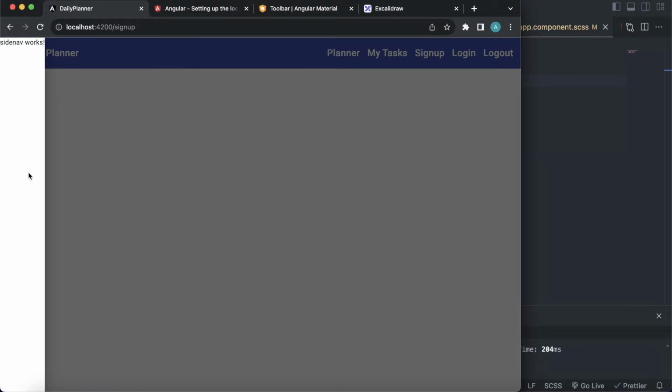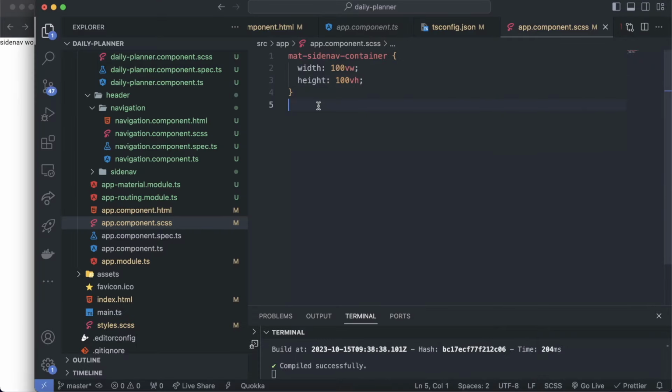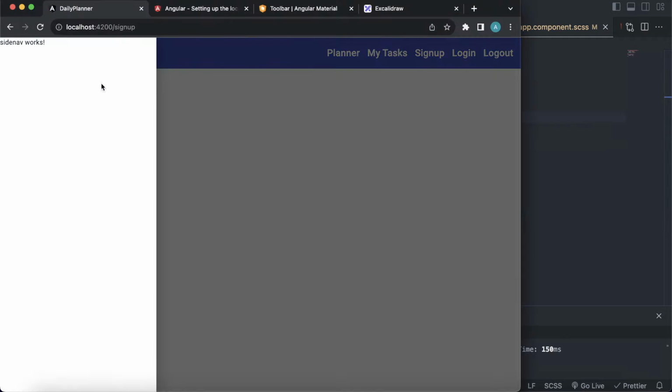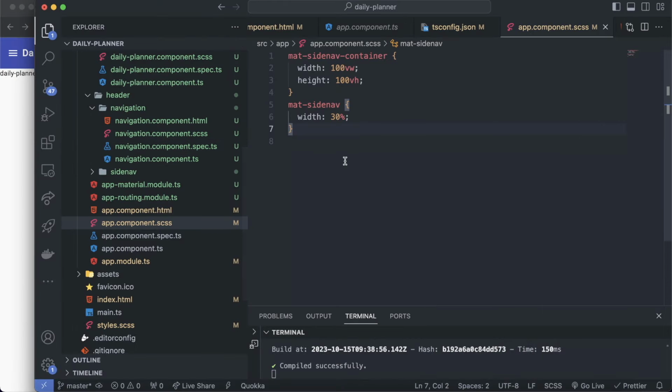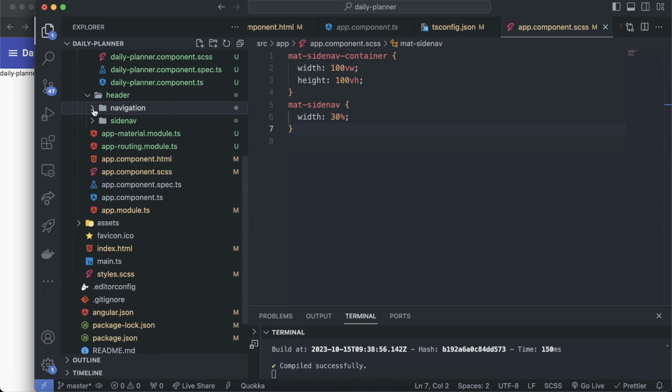Let's also increase the width of the mat-sidenav. So we can grab the mat-sidenav, and let's simply give it a width of maybe 30%. And that should be okay for now. Very good. So now if you click on this, you see task work. If you go to sign up, you can go to login. So now the next thing we are going to do is to work on the side nav. We are done with this navigation for now.